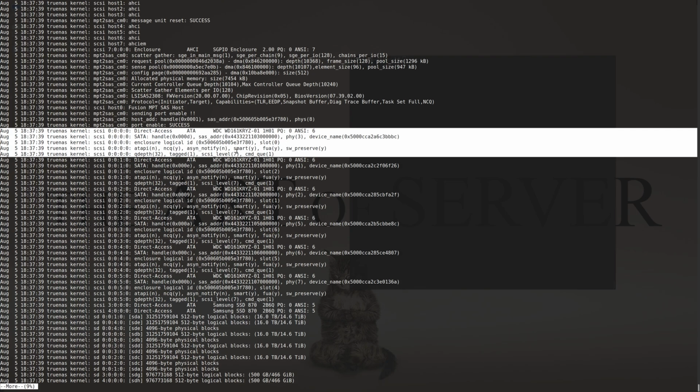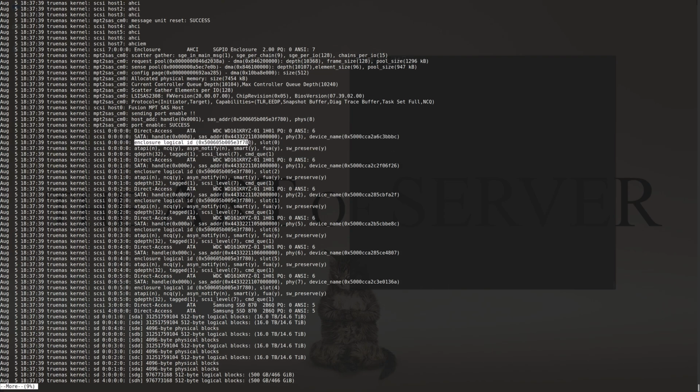What's interesting is that it looks like it's connected through a SAS expander. It's on 5.3, so that tells you the port that it's on and stuff like that. But you'll notice right here, enclosure logical ID, slot 0. So this is telling us that this drive is connected to that host 0 LSI controller through an enclosure, which is a SAS expander, basically. And then a bunch of features that are either enabled or disabled. Does it support ATAPI? No. Does it support NCQ? Yes. Asynchronous notify, SMART? Yes.